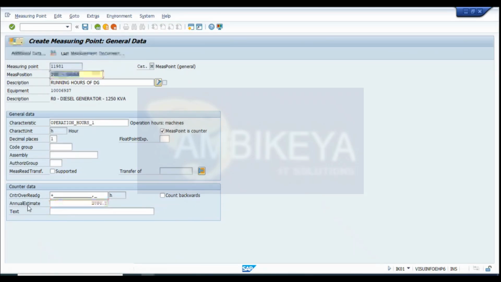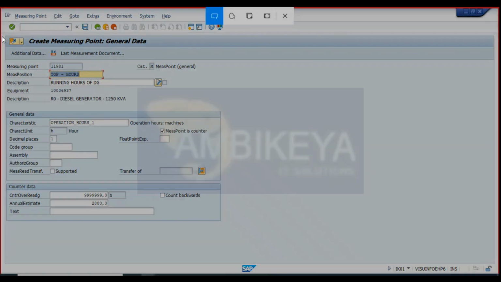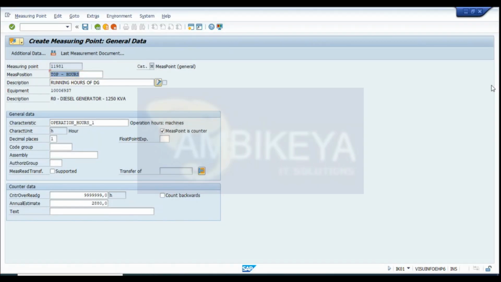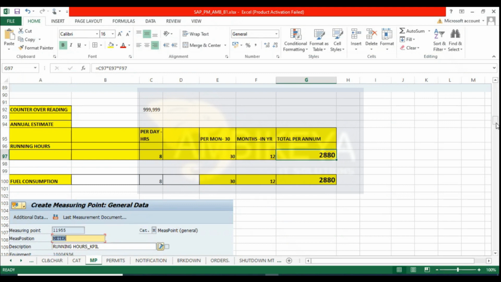Who will provide this reading? Who will provide this? Technical team. Okay, maintenance team. Counter overreading rate is the maximum value which the machine can show. Your bike can show, this machine can show. This much is sufficient to create measuring points for counter based especially.